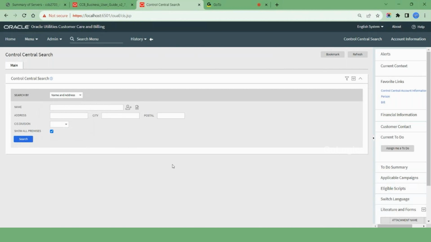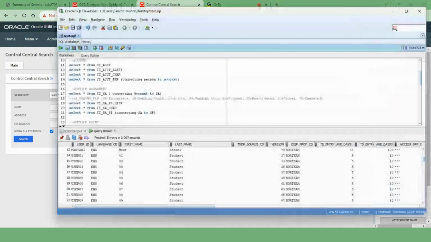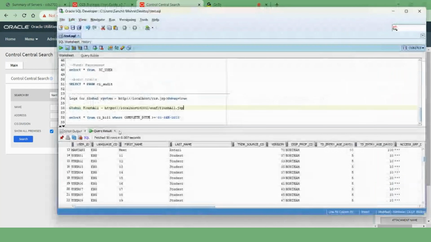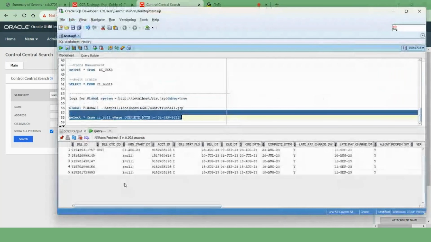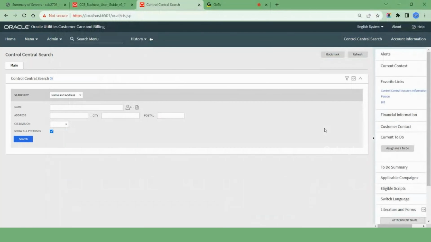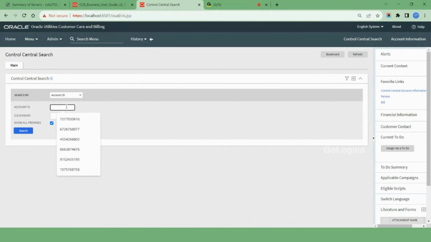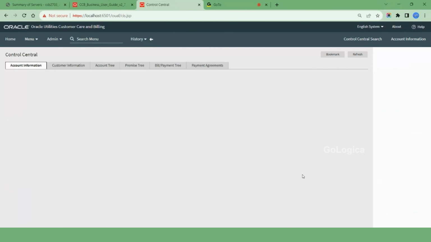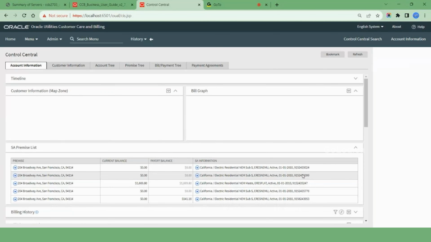So if I go to the back end and take any random account, I will take this one. If you know the account, you can change this to account and put the account number here. Once you click here, one option is there: if your system supports multiple CIS divisions, you can filter by division. If you don't want that, just search with all. Now if you click search, since I searched with the unique key, the page loaded and went to the next step.